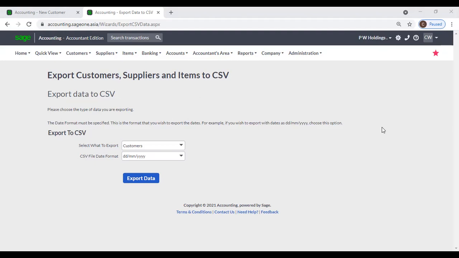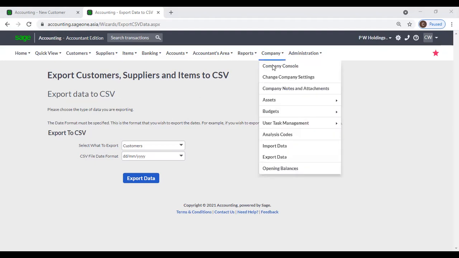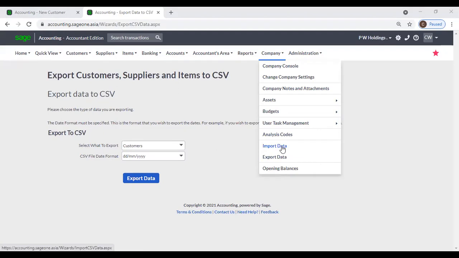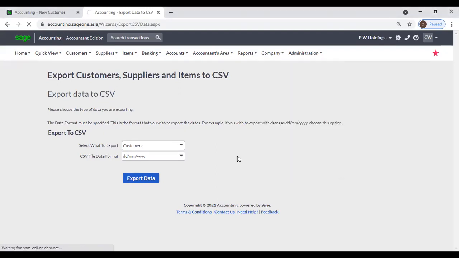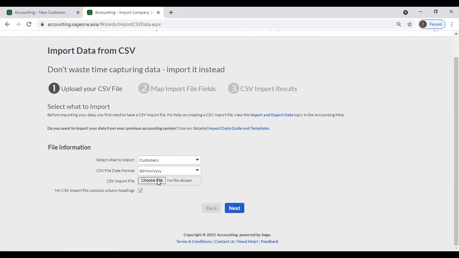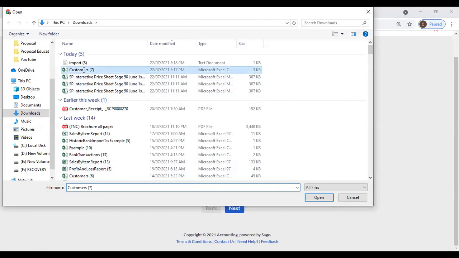Okay, you can use this import data option to import your master files, especially if you have several master files. And also when you are importing, if there is any error, you can check it from the view log. Okay.